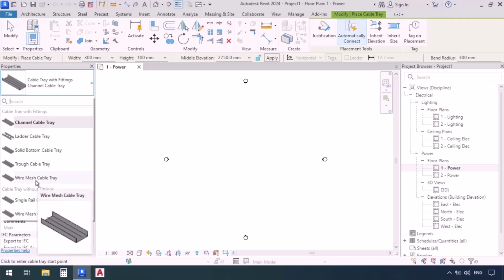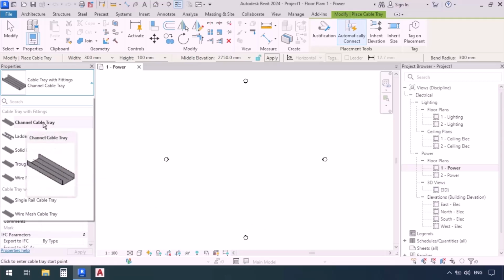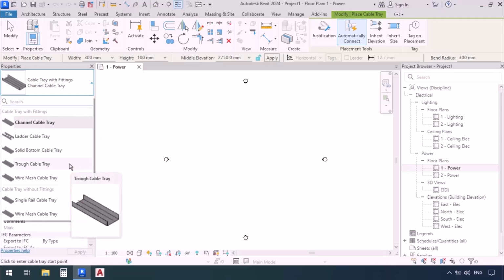There are 5 types listed here. We discussed and learned about them in the previous video, and we know what channel and trough look like. Channel was the one which had bent sides, creating a U shape, and the trough type was the one where the bottom and the sides were separated from one another, but they've been connected and attached to each other to create the cable tray. Now for channel and trough, we said that they could have holes, they could be called perforated or ventilated, or they could just simply have a solid bottom.